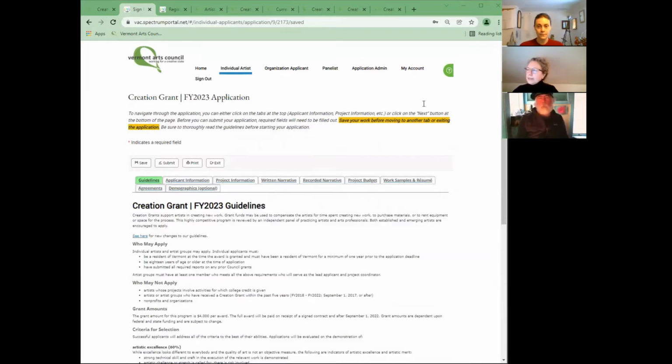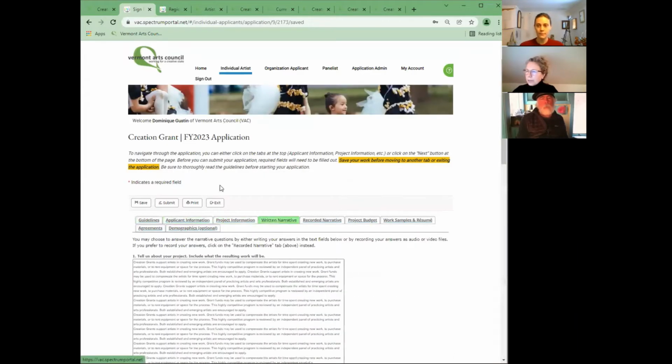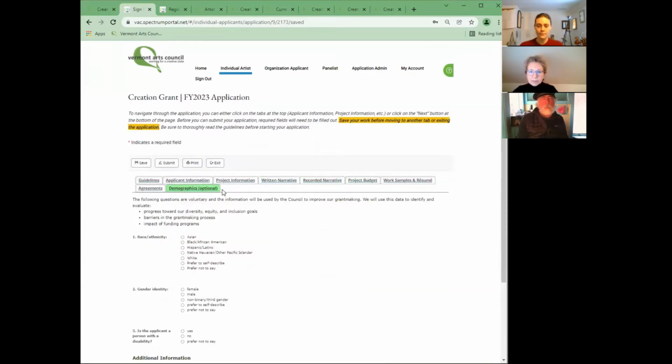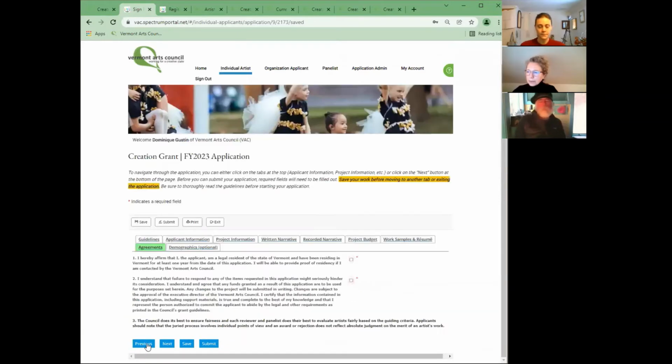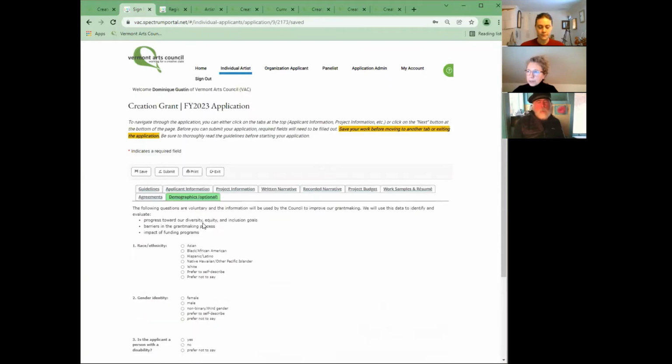There is a description at the top about how to navigate the application. You can either click on the different sections of the application using this navigation bar here, and you can jump around back and forth, fill it out in pieces and sections piecemeal, and scroll to the bottom and save your work as you go. You can also navigate using this button to go to the previous or next page. So there's two different ways that you can navigate.